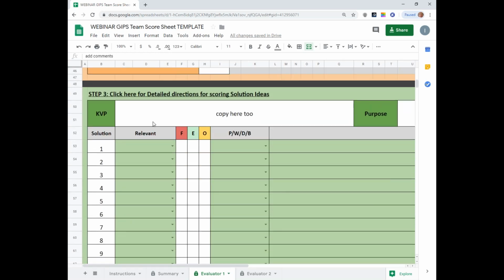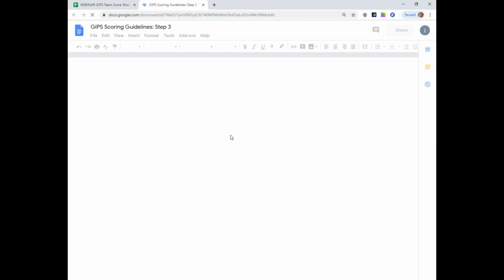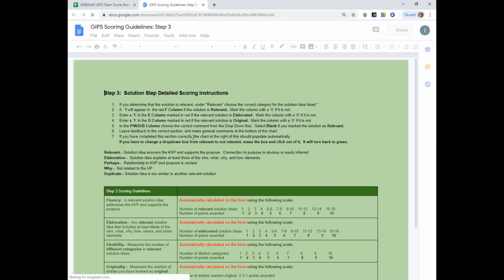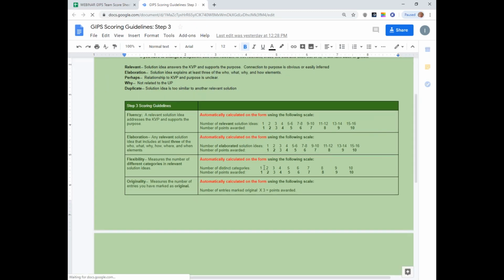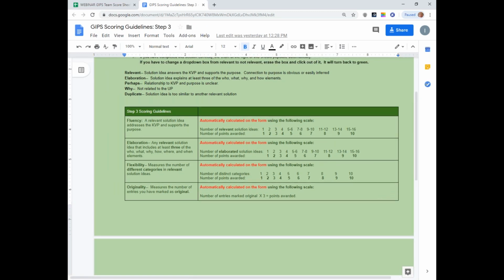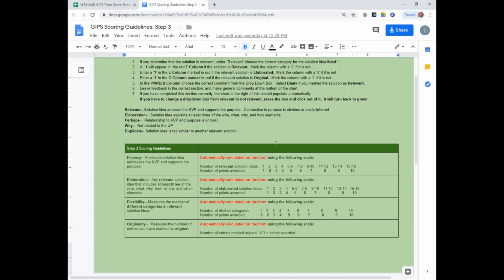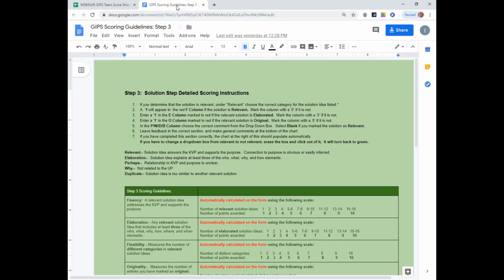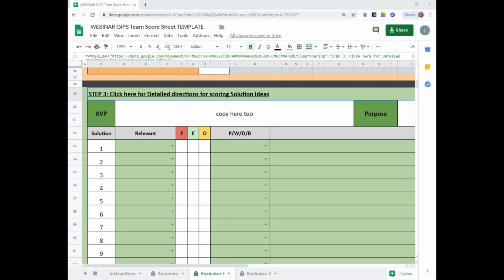Okay, so just like steps 1 and 2, there is a pop-out with detailed directions. On step 3, scoring guidelines are written here, so the rubric is there for you, and you can do what you need to do. Slide this over so I can read from it.